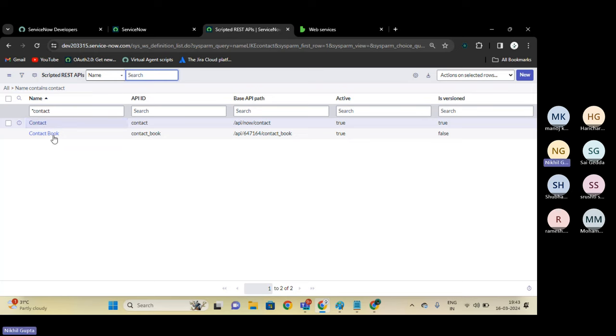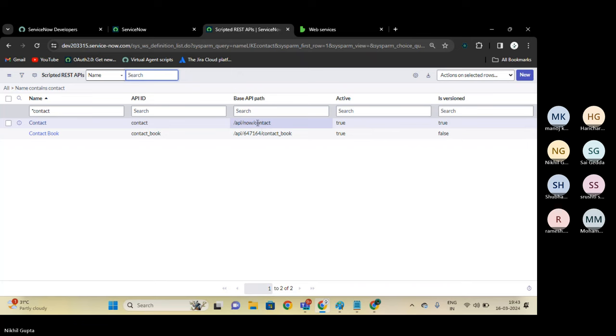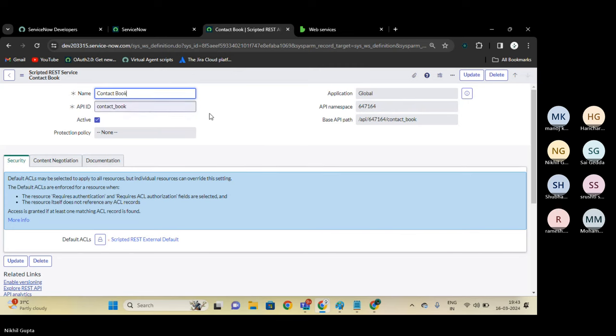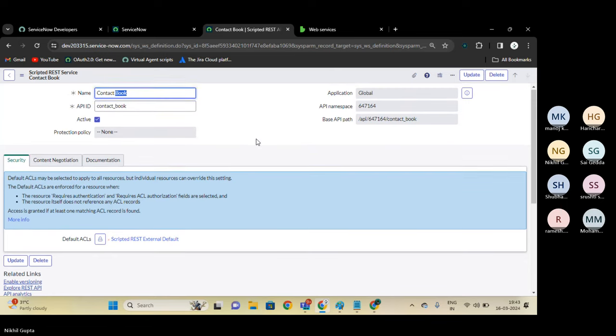Okay, see, when you create the table, by default it creates an API for your table. You can see, right? Contact for this table. If you want to create your own, you can also create. So this is the API ID, contact book. And this is the API path. And this is the namespace generated from the glide.app creator system property. Last time we have discussed, right?